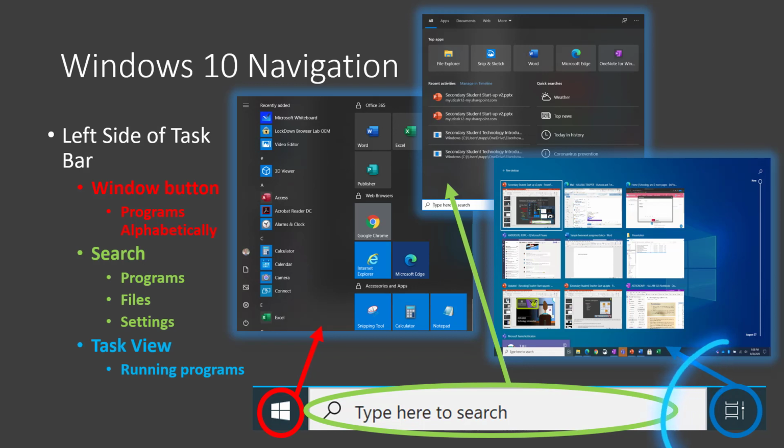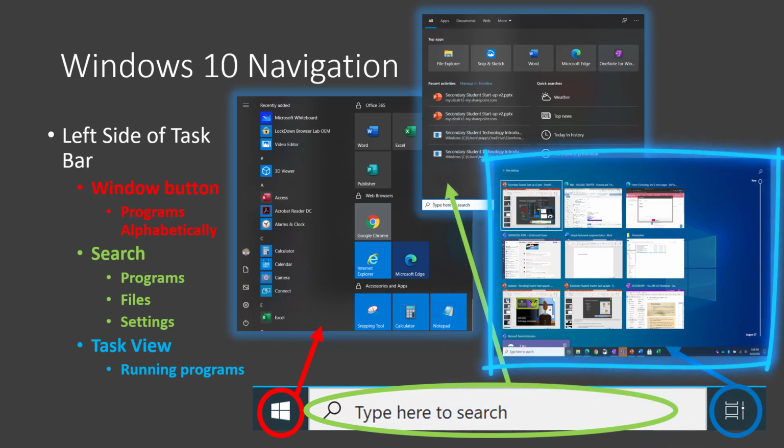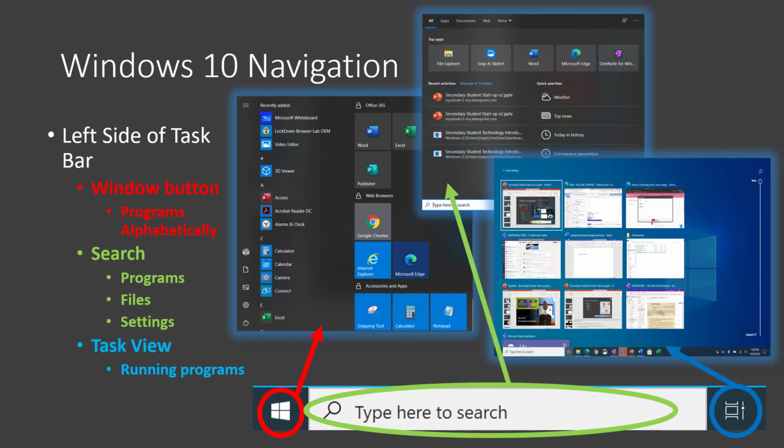Finally, you will see the Task View icon. Clicking Task View is a quick way to see all the programs that are currently running. Additionally, it will even show you what programs you had open a few days ago.